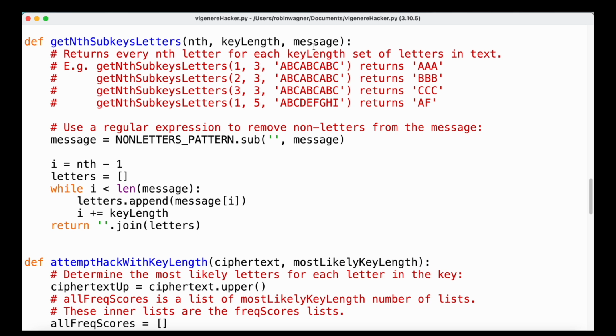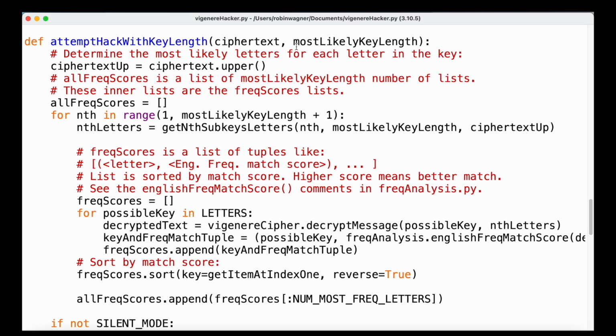So for example, if we have a key of 4 that we are checking, we would first get the string for each 4th letter starting at the first character, then every 4th letter starting with the 2nd letter, then starting with the 3rd, and then starting with the 4th letter. And once we identified the most likely key length, we can use the function attempt hack with key length, which accepts the ciphertext and the most likely key length as an argument, and then determines the most likely letters for each letter in the key.